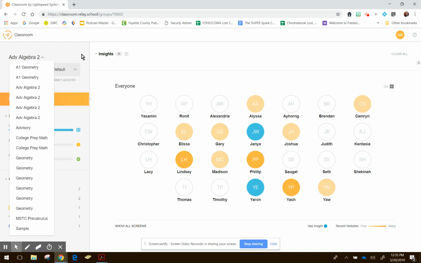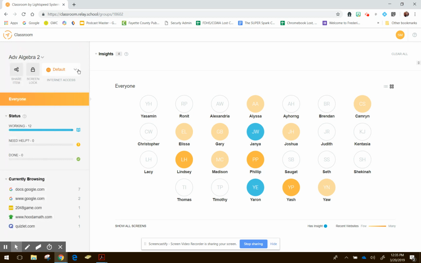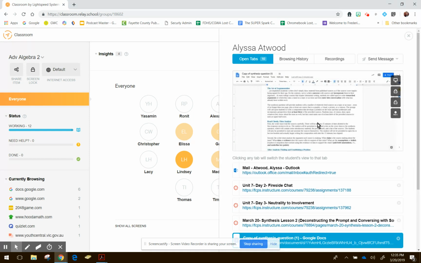So I want to talk to you about how you can block when and if that process is rectified with Orchestrator getting in the way. So over here you have an internet access default. This is for everyone. You can click obviously on a student and see what they're looking at.